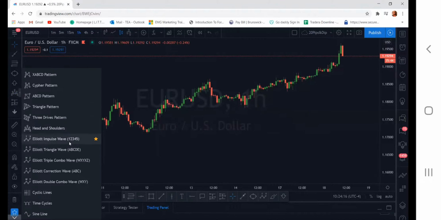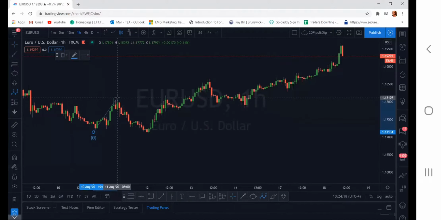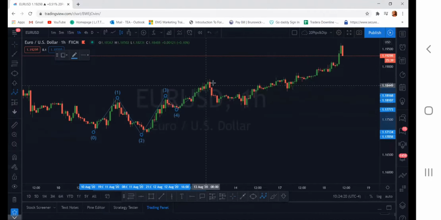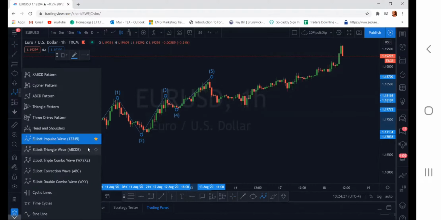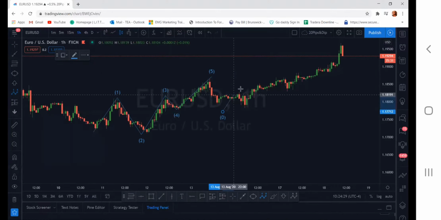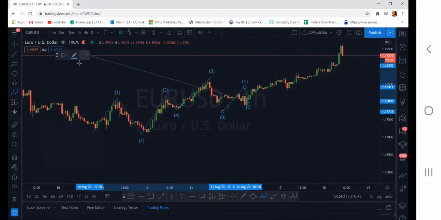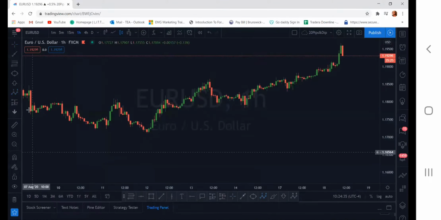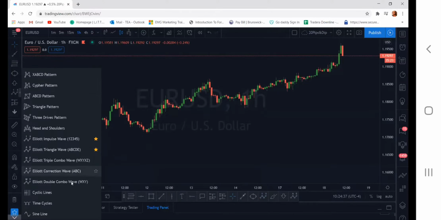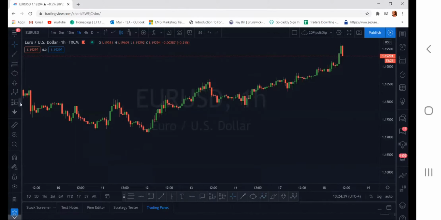You have the Elliott wave. Okay. This is a wave in the market. It helps you see them. You have the 1, 2, 3, 4, 5, and you have the ABCD. It's the same one, but same concept. Okay. You'll be learning about that in your training.